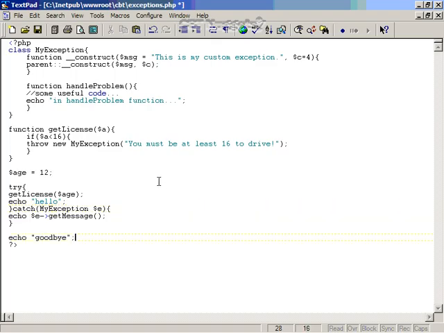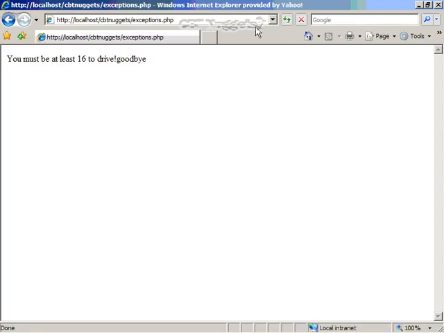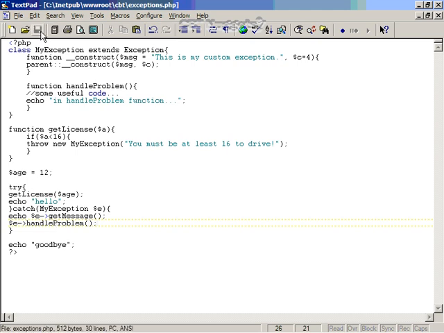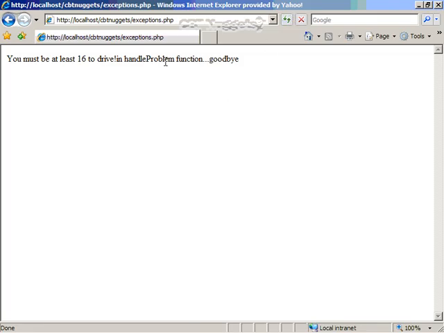Now, before we save this, let's closely look at our code. Does everything look okay? Remember how we said my exception is an extension of the exception class? So we do need to say extends exception. Now, let's save it and refresh in our browser. Okay, good. That's working. So inside of our catch block here, we can also use $E and invoke this custom function that we just created up here. Let's save and test it again. Looks great.